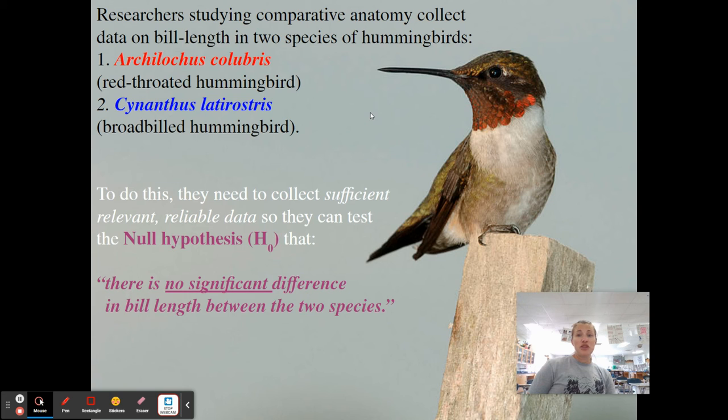So in an experiment, researchers were studying comparative anatomy. So we have 2 different species of hummingbirds. We have a red-throated hummingbird, which is the one right here, and a broad-billed hummingbird. So maybe I want to see if the average beak lengths of these hummingbirds in the same area are statistically different. Because if their beak lengths have a statistical difference, maybe they prefer different food items.